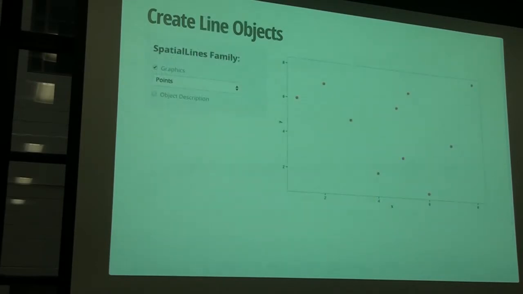But if we move on to a line object, you will probably see more. A line object is relatively complicated. Let's say we have a set of points over here. A line object is just where we connect all the points together by using a line. But the way that we connect the lines is very important.